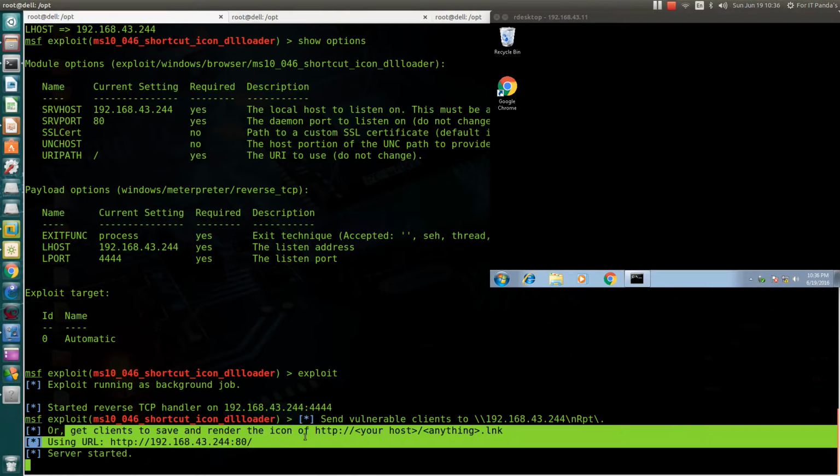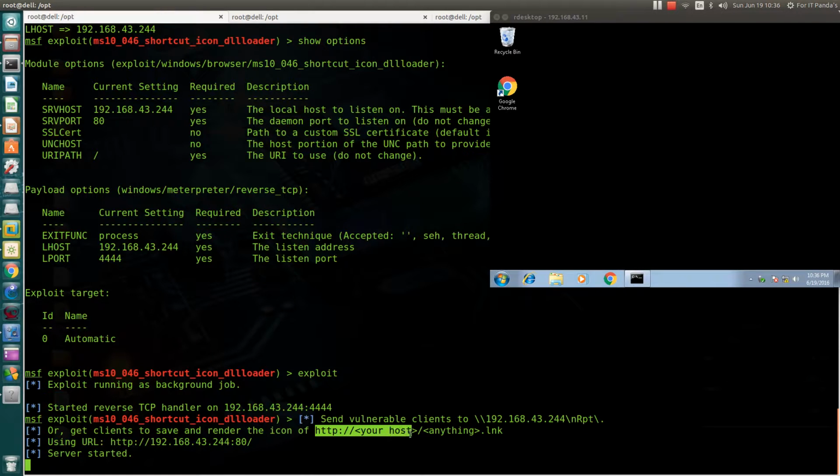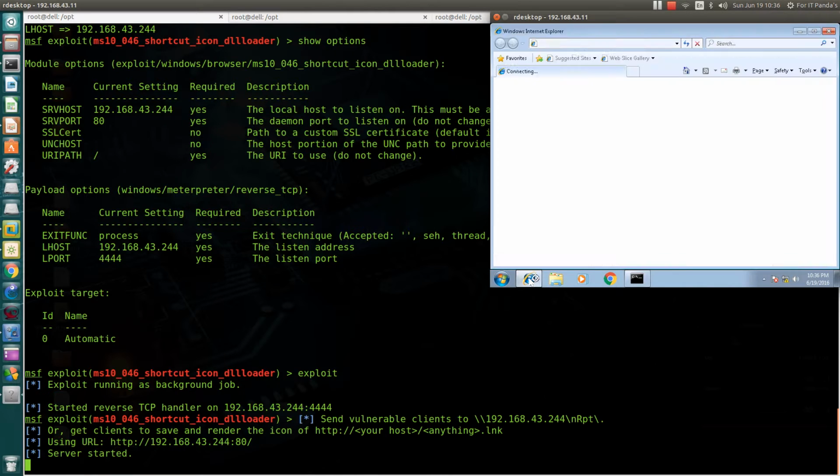Or let your victim access your URL. This is your IP address, which is called the URL in this case, forward slash, type anything dot link. So let's open Internet Explorer and type 192.168.43.244, slash, let's say anything dot link as it says here, and hit enter. The IP is wrong here, it should be 43, not 42. 43 and hit enter.